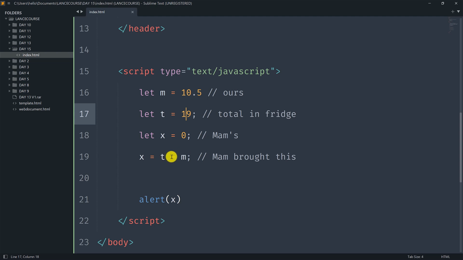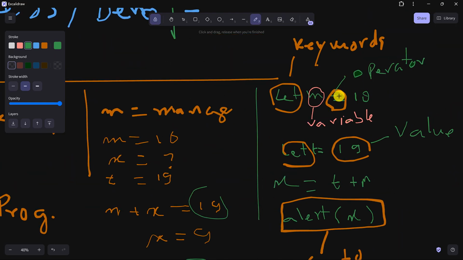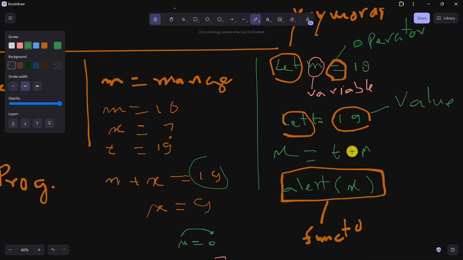So in this case, we can also see another type of thing, which we call the equal sign, what we call the operator. It's not only the equal sign that is the operator, the plus, the minus, they are all operators. And here it shouldn't be plus, it should be minus.